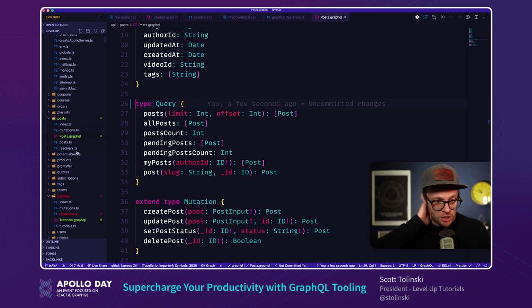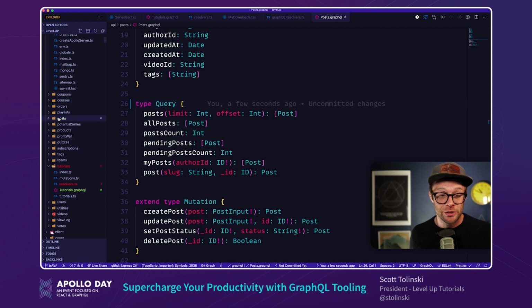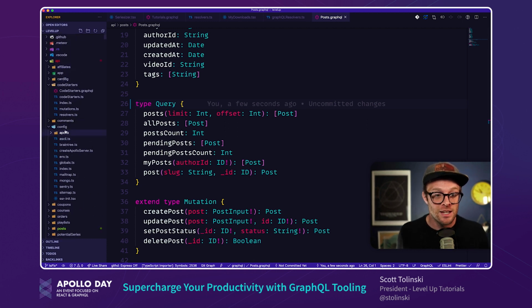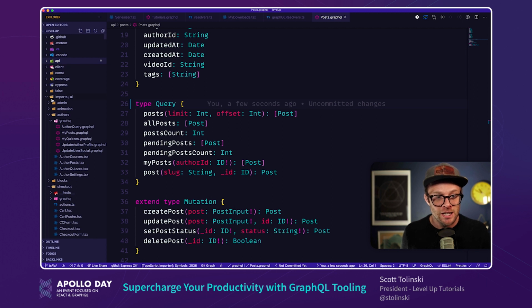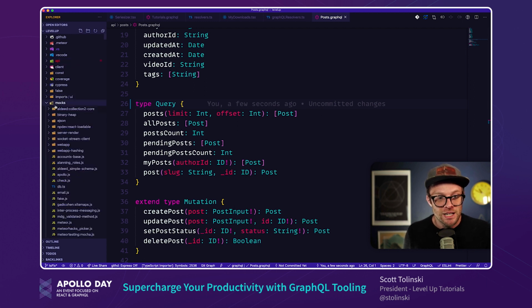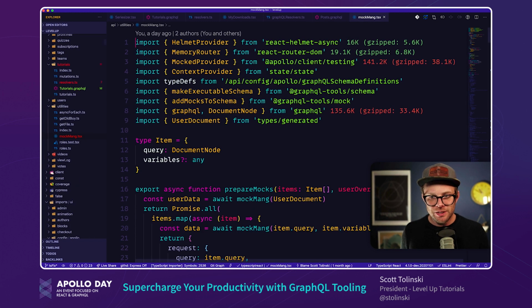Now, another thing that we use here is the mocking tools. Our mocking setup for tests is pretty extensive, and I won't be able to get through all of it, but it's pretty neat, and I want to at least show you a little bit of it. I built this thing. Now, this thing is called mockmang, okay? The name is obviously a joke, but what does this thing do?